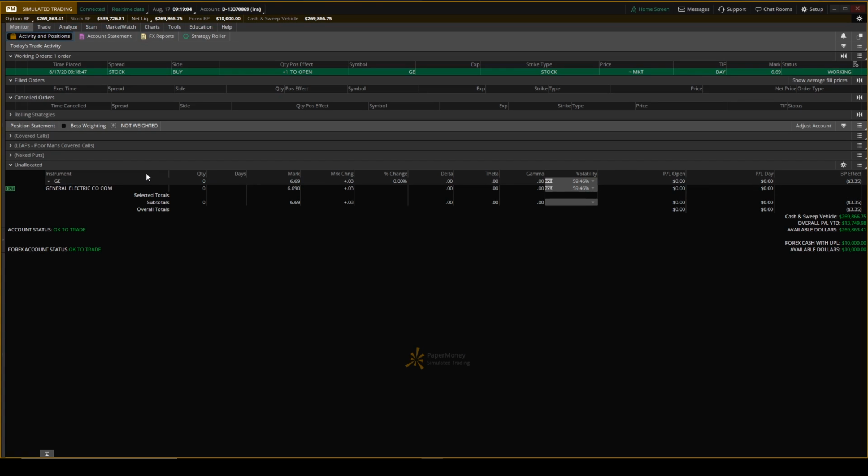Okay, so this is what I'm seeing in both my simulation and the real side of things. I have a quantity, the days to expiration. It's going to be 0 if you're buying shares only, but if you're messing with options, it's going to tell you how many more days you have left in that contract. The market price, the market change, and this is for today, the percentage change, and then I have a couple Greeks showing up, and that's delta, theta, and gamma. And then I have the implied volatility, or the volatility percentage, and then my P&L open since I actually opened the position, and then just your P&L for today.